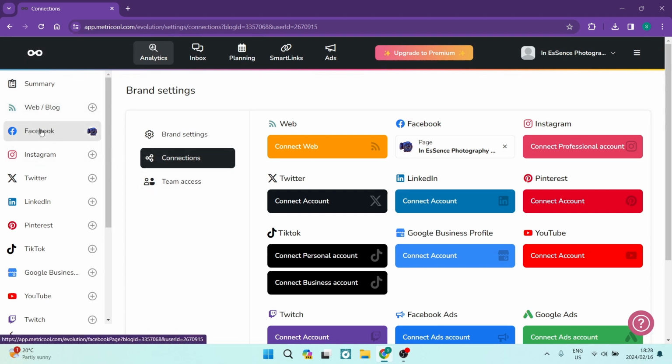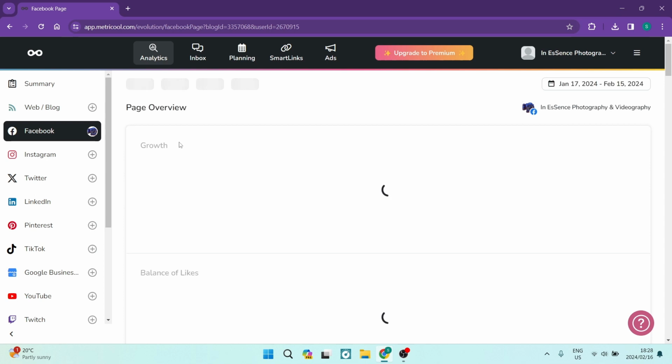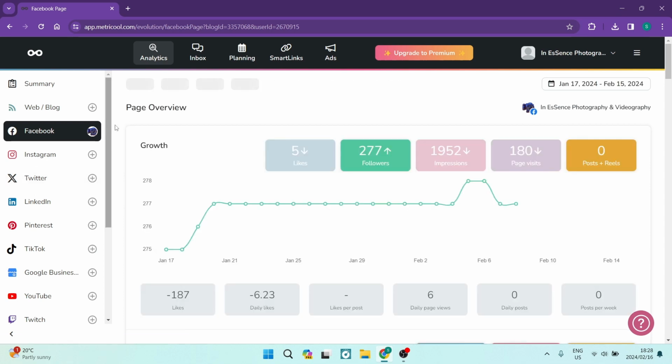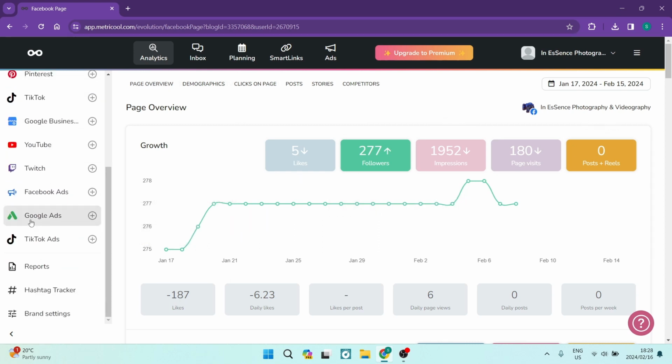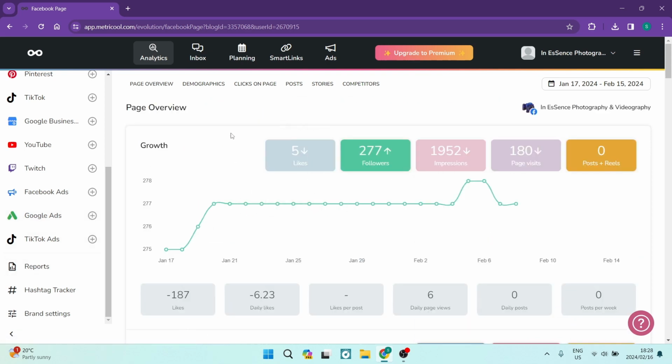Basically, what you're going to do is on the left hand side you have Instagram, and instead of clicking on Instagram, I'm just going to go into Facebook because that's my connected account. And basically here you can see from this profile you can view all of your demographics, you can see all of your analytics over here. You can even go ahead and tap on reports and export the analytics as a PDF. You can now have this sent to whomever it is that you need to communicate with.